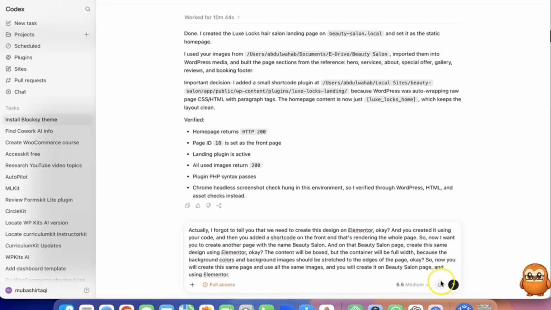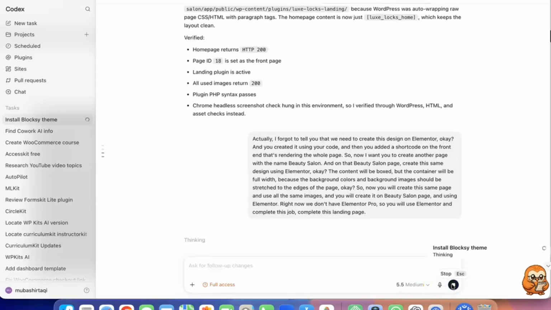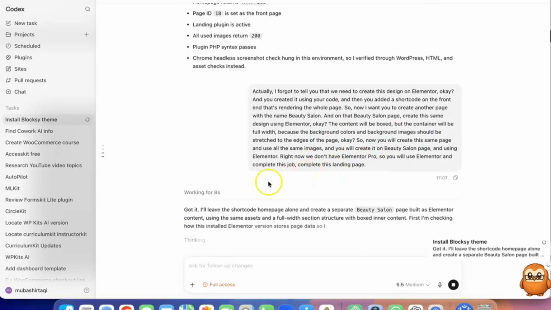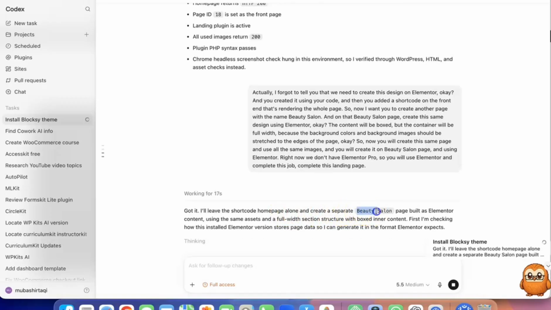Let's give it this prompt. Yes, the prompt is given, sent. Right now it is thinking. Actually it is processing this prompt that we gave. Okay, got it. I leave the shortcode page, home page, and create a separate beauty salon page.